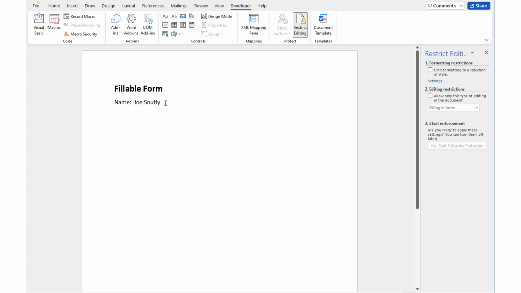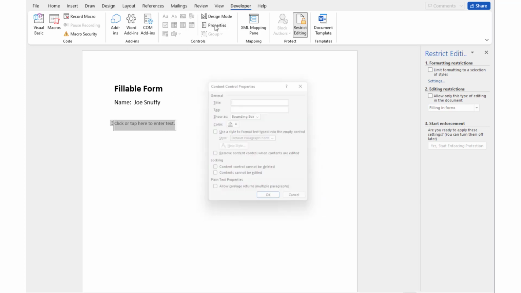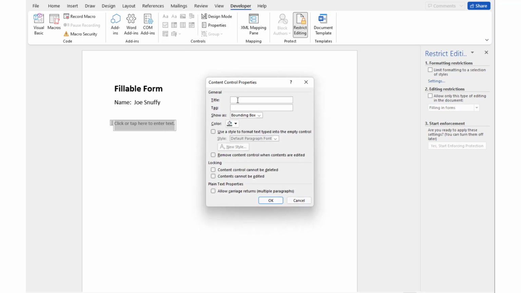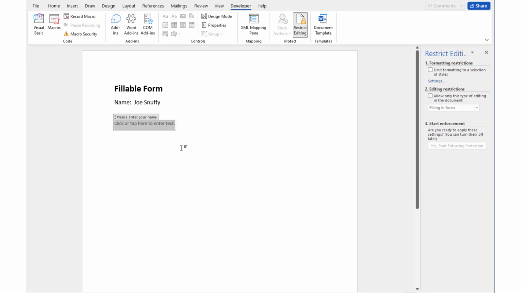If you don't want that, you can just do this. You could say, hey, just put in this form right here and go to properties. I'm going to show you a little trick. Here, I'm just going to put in, please enter your name. Okay. And we're going to go ahead and show that, and click off of there. So when they come into this, they click on it once, they're going to see, please enter your name. Then they enter their name.